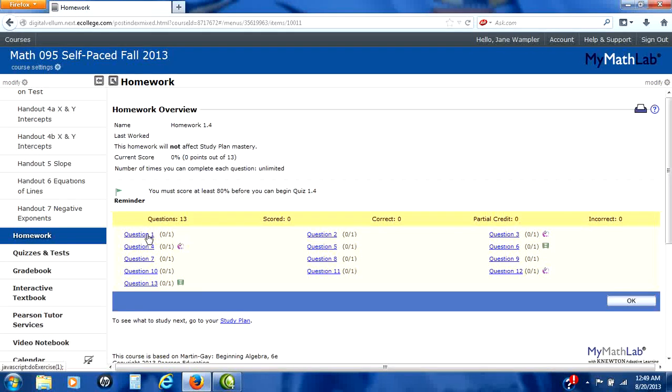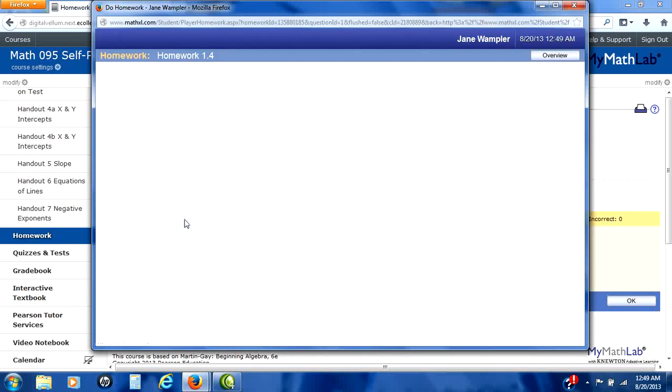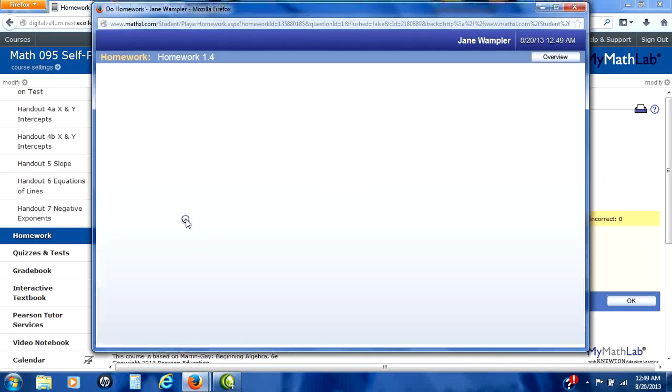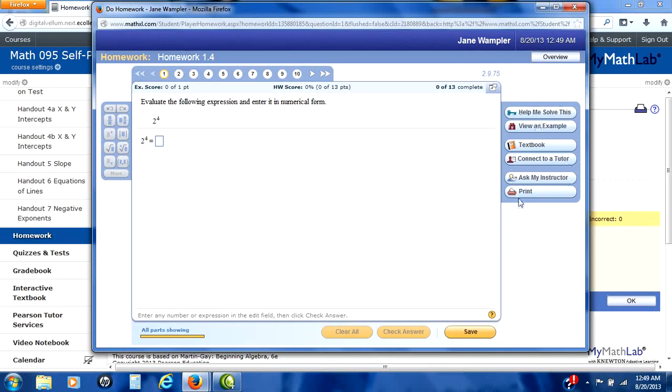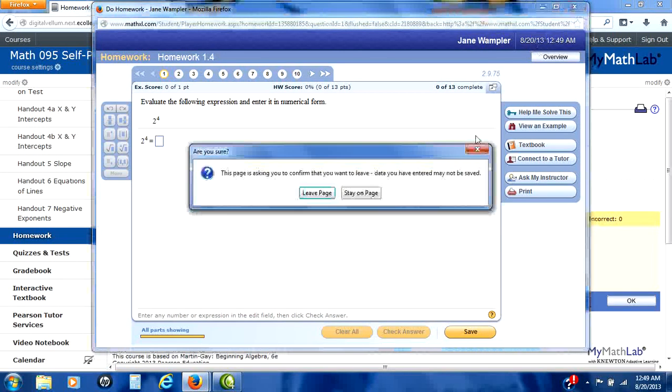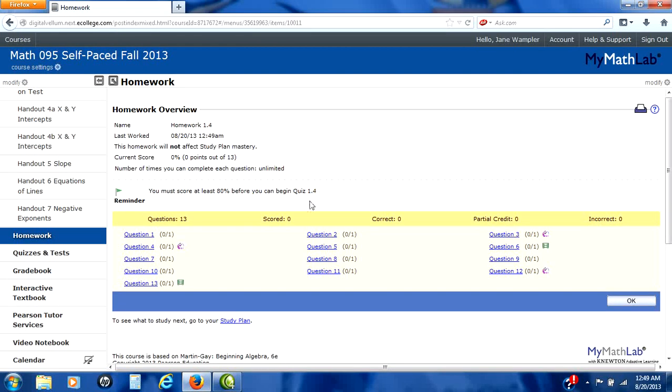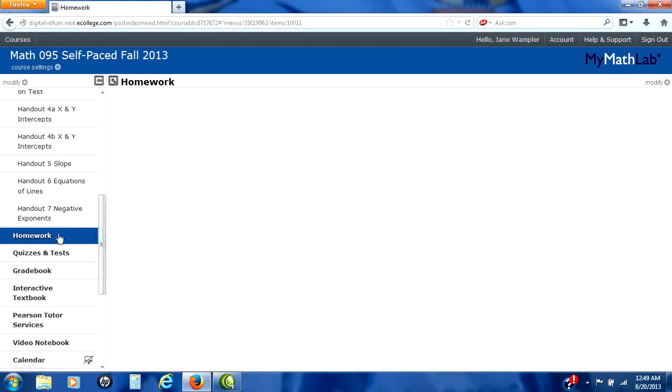Now notice that when you try a homework, there's different help buttons. So anytime that you need extra help, you can review over the help buttons, and you can do the homework as many times as you want. You should be able to get 100 on the homework. So let me go back.